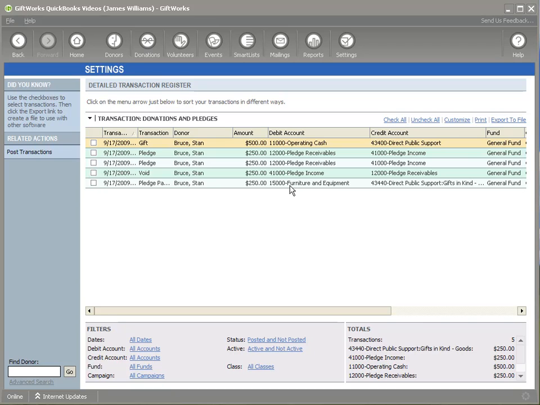And then when it actually did the pledge payment itself for $250, remember that was an in-kind type of payment. It was goods, so it used that in the general fund to determine that the debit account should be furniture and equipment, and the credit account should be direct public support gifts in kind. So you can see how funds and accounts are very important in determining how you post to QuickBooks.